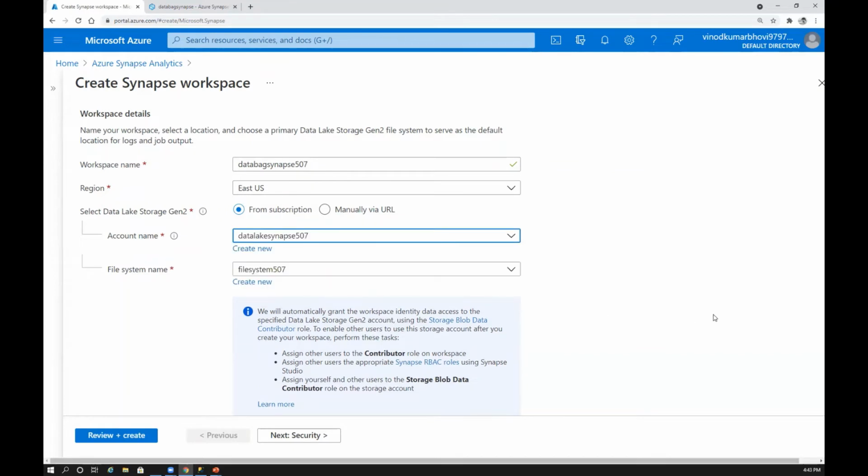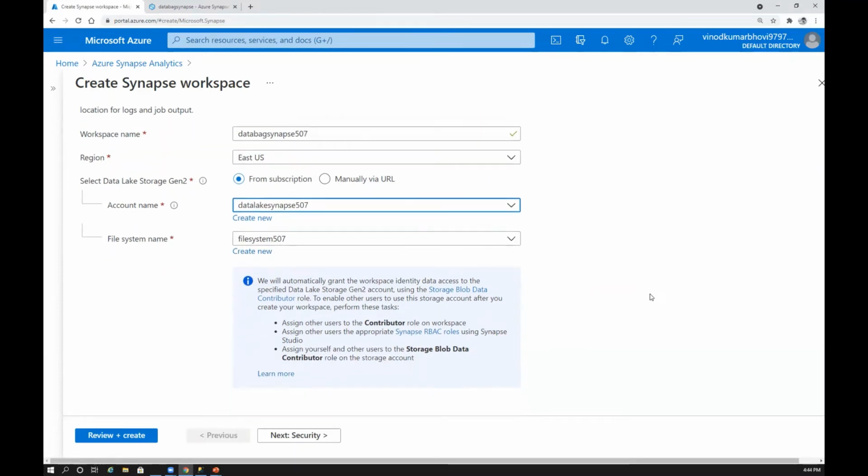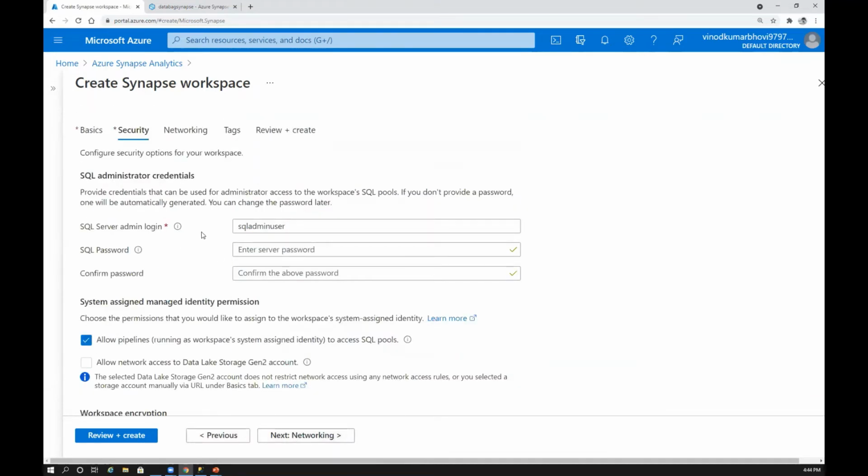For the account name, I've already created a storage account with this name. You can either create one by clicking here, create new, or if you already have one, just select it from the drop-down. Then you need to create your file system name. A file system name is nothing but a directory. So within this account, create a file system. By default, once you create this, it will grant you contributor access. Contributor is where you have all the required access so that you can do all the operations on that data lake. Then you add all this required information, then click next, next, next.